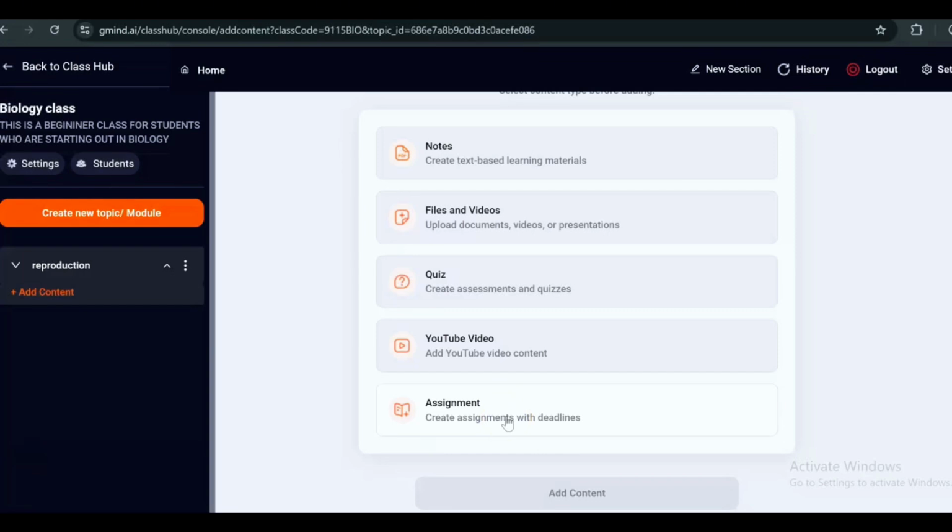So this is going to make your teaching very, very easy and simple. Now it is time to teach smarter and not harder. So try this out and make your classroom easy and organized.